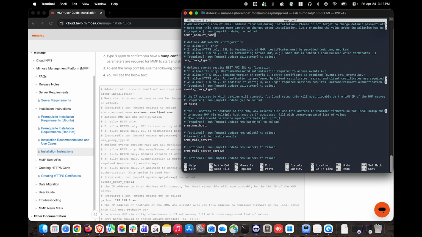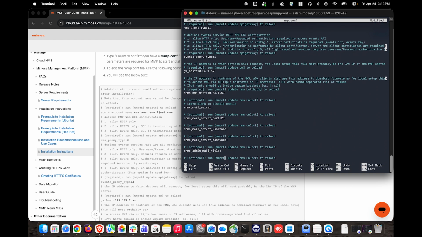The first thing is the admin account name. This is the username or the email address you're going to use to sign in to MMP. For this exercise, we're going to use MMP admin. That's the username to log in. The gateway host is the IP address of the server, 10.36.1.59. And then we do the same thing again on the SNMS host. The mail server information is optional, so we're going to leave it blank.